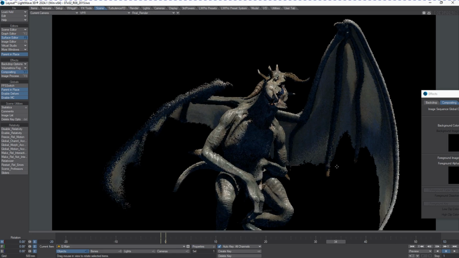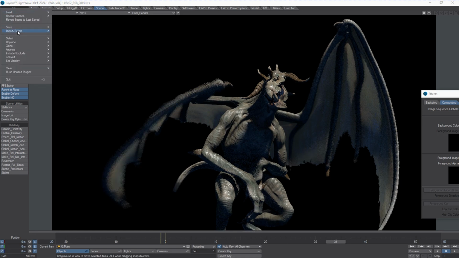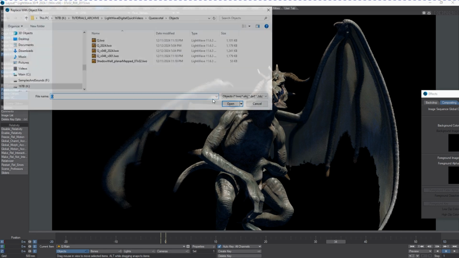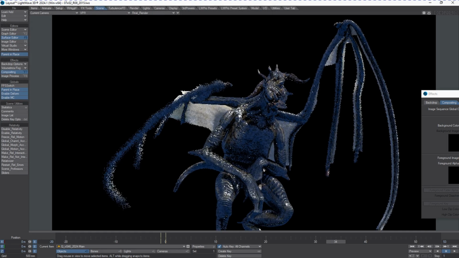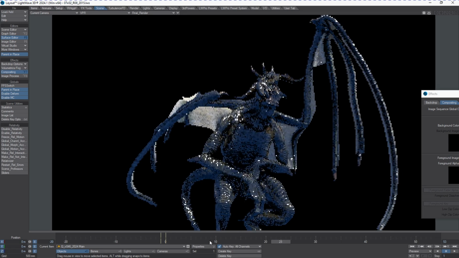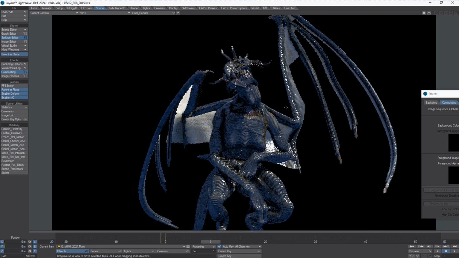Now, this is a fast conversion, just so you can get an idea of where everything is. What I'm going to do here is actually replace his object with the one that I did, and we'll take a look at what settings I had. So let's take a look at him from the 2024 version that I did. And you'll see that just because of the lighting change on this, he's looking kind of rotten. But let's take a look at why.